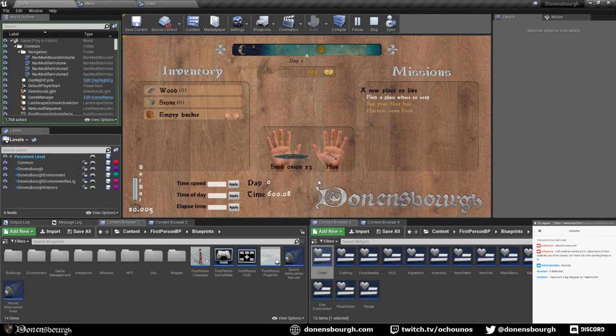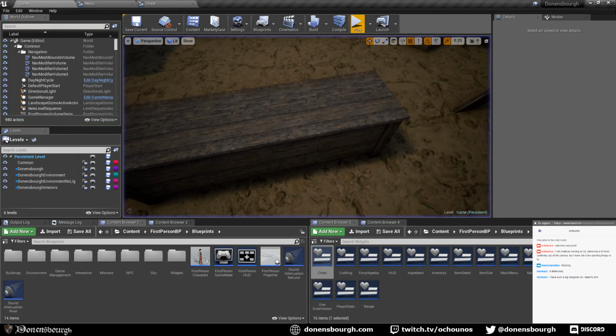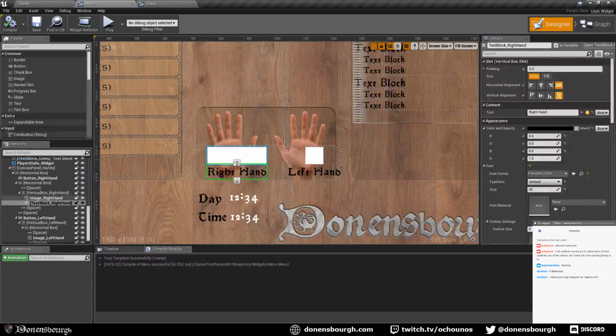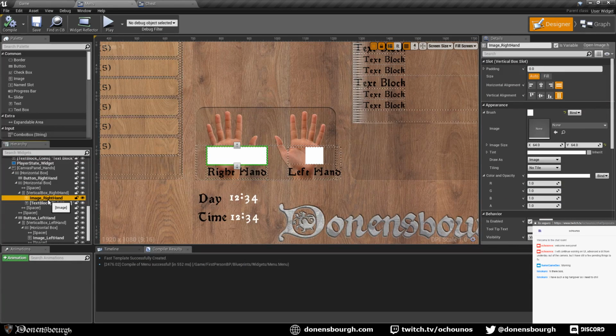Okay, so I need to keep also the same here. I need to add another one for this one, which is a horizontal box.